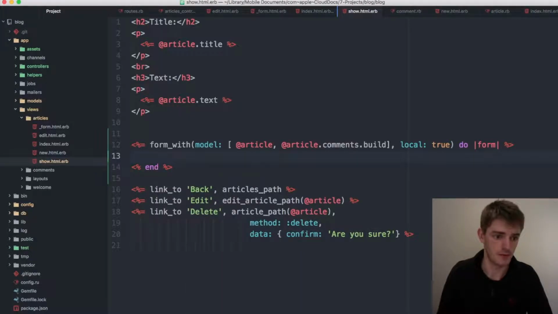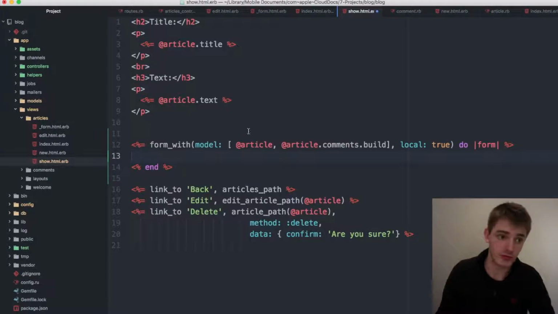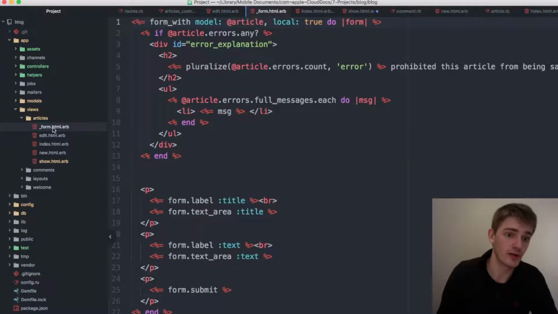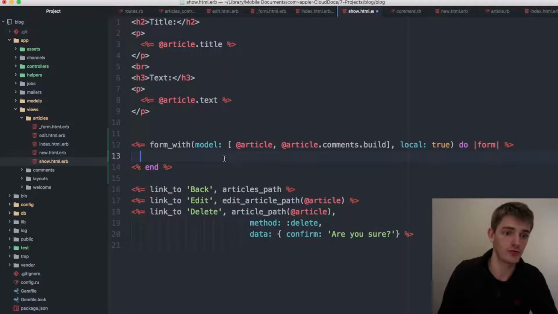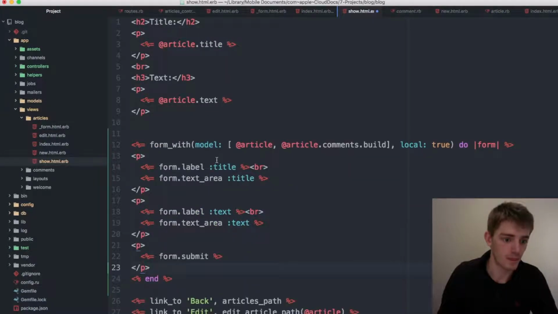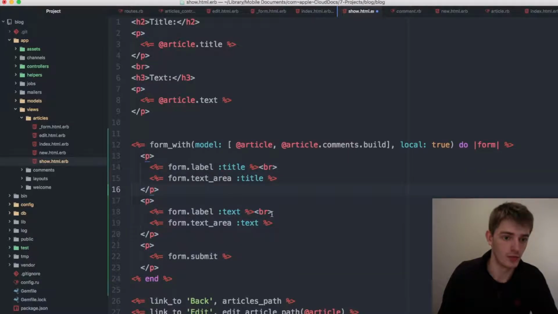Okay, save that. Right, when we're inside this form, we want to, as we've done in other forms, so let's just have a quick look. Yeah, down here. It's the same thing. It's the form label text submit. So let's just copy that, take that to our show, and just bump that across one. Cool.